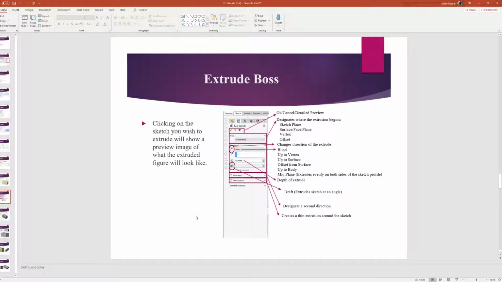Draft is going to allow us to not only extrude our shape, but also do it at an angle. When you click on your draft button, it'll give you the ability to indicate an angle. It also, right below it, didn't indicate it on this slide, but you can draft your extrusion either inward or outward.